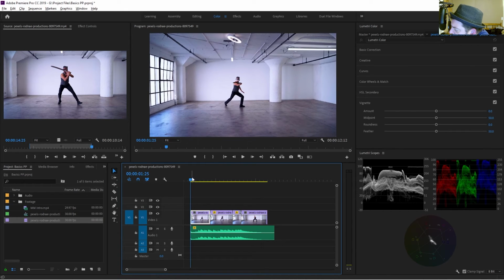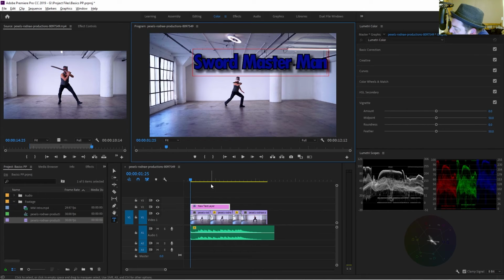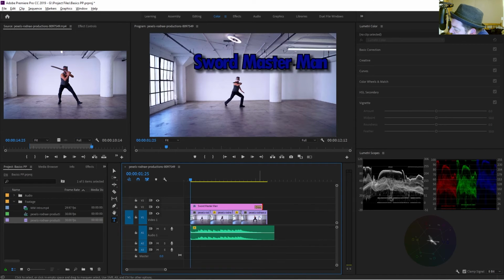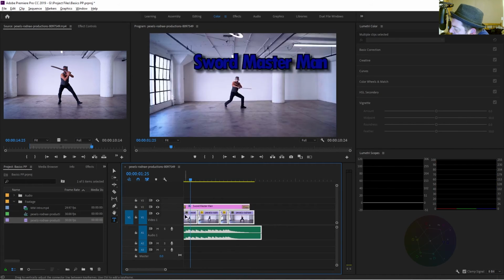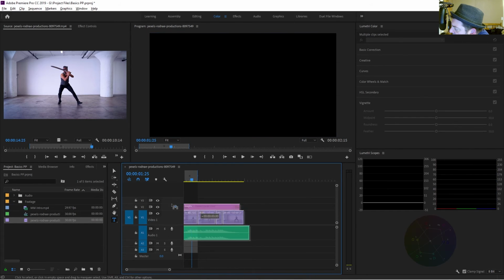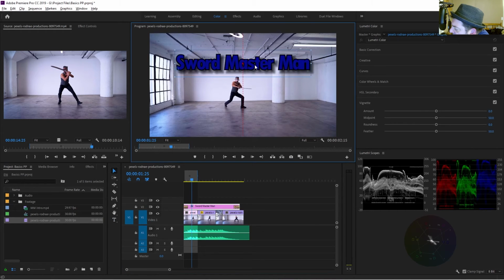Oh no, let's add some text first. Sword master man. That looks good. Then we're going to hold down to extend that all the way. And apply default transition. That's going to be a crossfade in and a crossfade out. Highlight all this, move it over to the beginning. There we go. Now hit V, select that, move that to the center, center-ish.